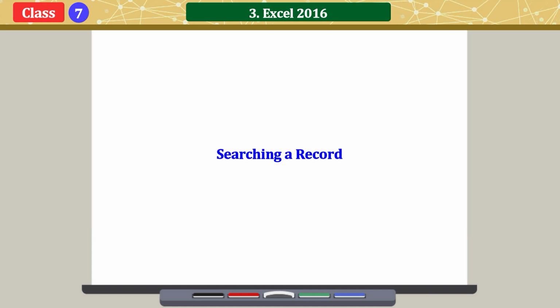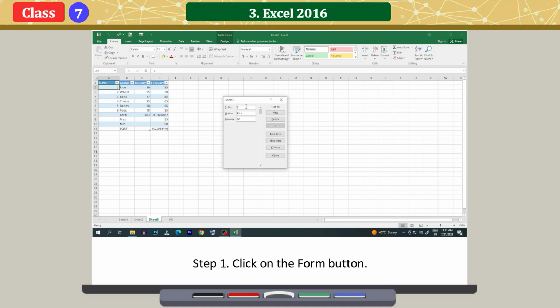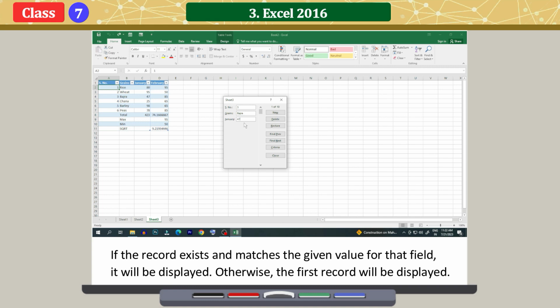Searching a record. Select the Criteria button in the Sheet1 dialog box. Type the data to search in the appropriate field. Press the Enter key. If the record exists and matches the given value for that field, it will be displayed. Otherwise, the first record will be displayed.